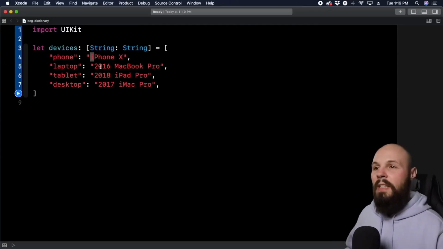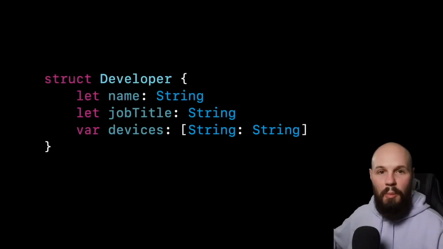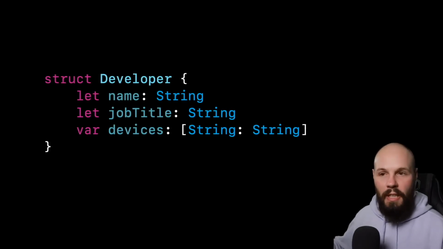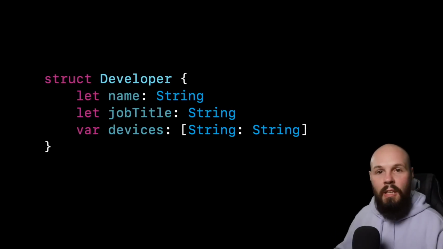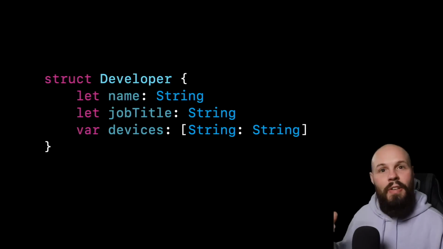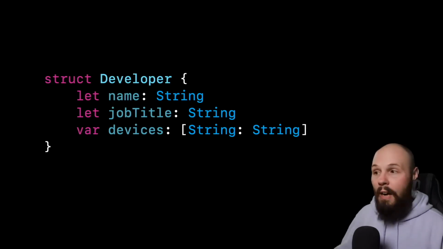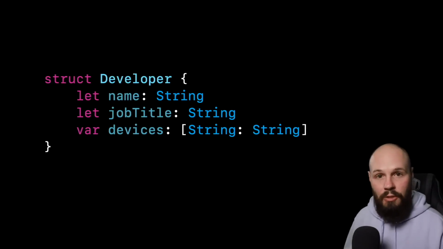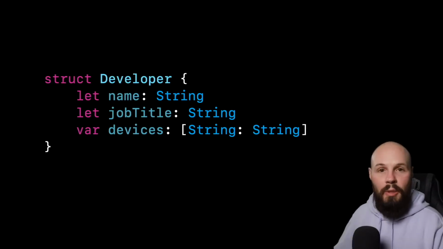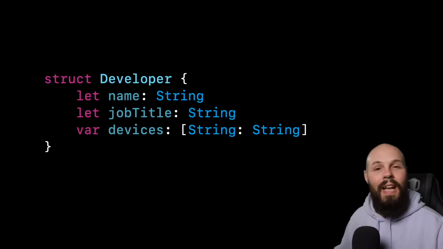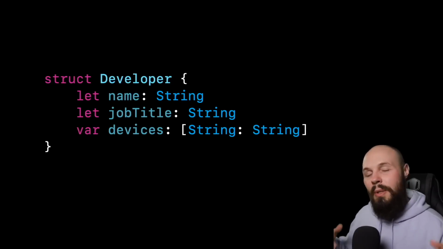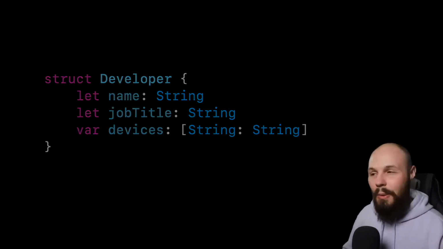Now to put this into context, let's say we had a developer object. We're going to get into classes and objects later, but you can imagine an object. Say the object is developer. Well, your developer has a name, maybe your developer has a job title, and then your developer may have a dictionary of devices attached to it. So you know what devices your developer has. Again, that'll all make sense when we get into the classes and objects part of the course, but that's a little preview. You can get your mind going in that direction.